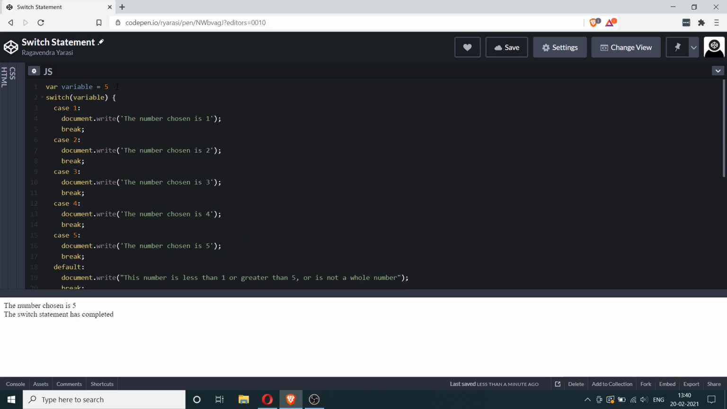Now let's say I write 6, and here you get to see that the number is less than 1 or greater than 5 or is not a whole number. So that is how you write the switch case statement. So I hope this is clear and it helps you understand what switch statements are and how to use them.